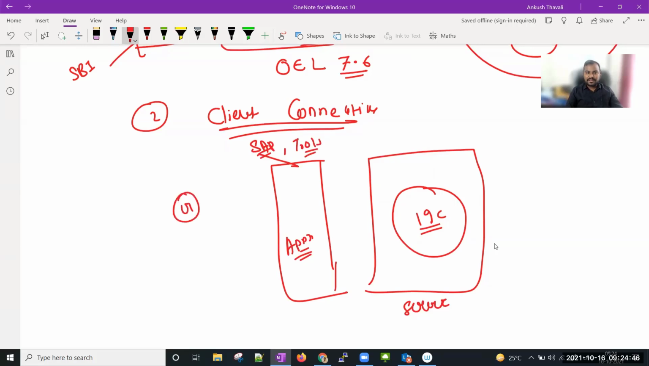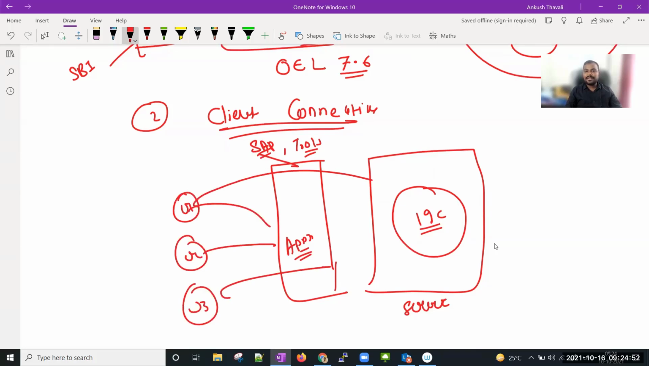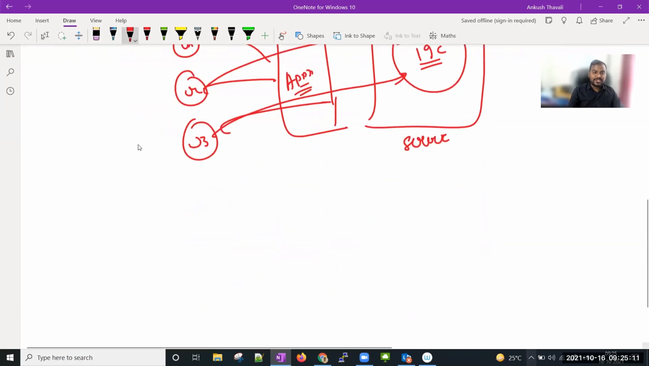Normally these are the application users. When users are connecting, the user should be able to reach the Oracle database. Client connectivity is really important. We have a concept called the listener, and other steps that are important to understand about client connectivity. The third responsibility of an Oracle DBA is user management.